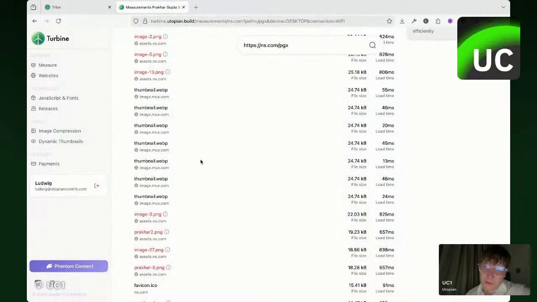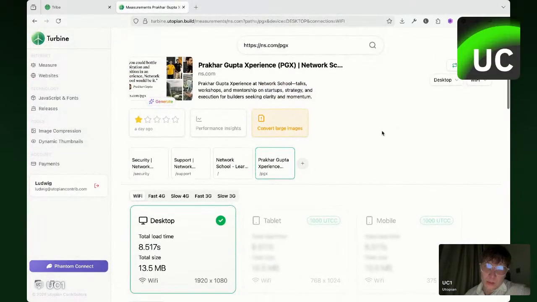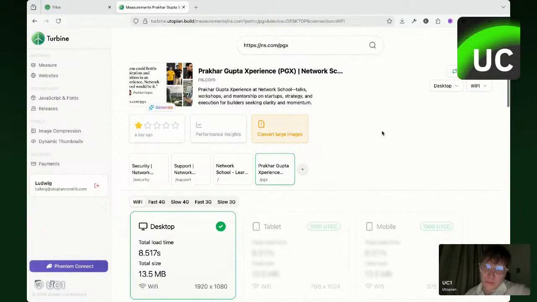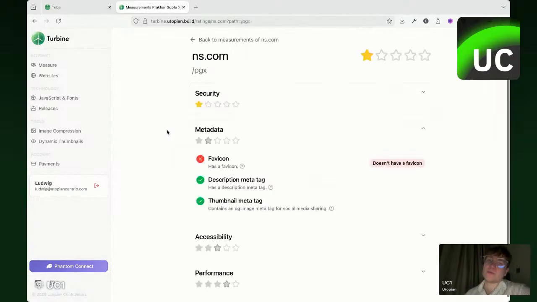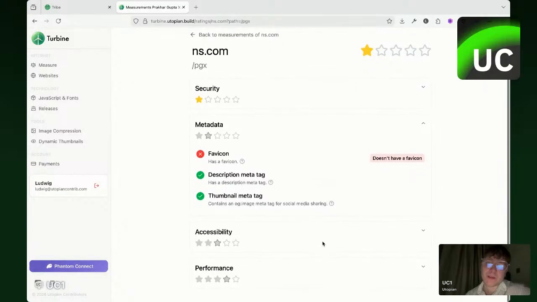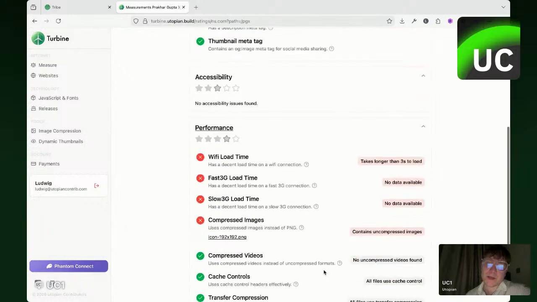What the hell is this? Okay. Well, it's kind of weird that the favicon doesn't load. But what I'm gonna do is add a thing here on the ratings page for vibe coders specifically, where they can generate a prompt for fixing the issues that they're having.